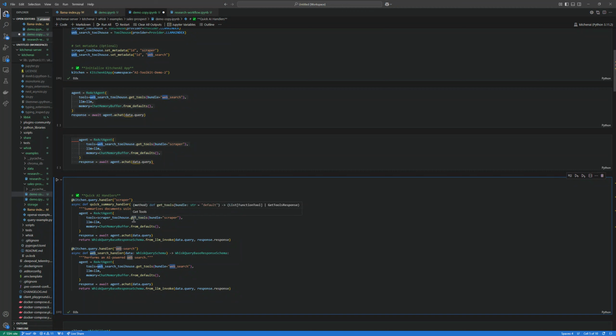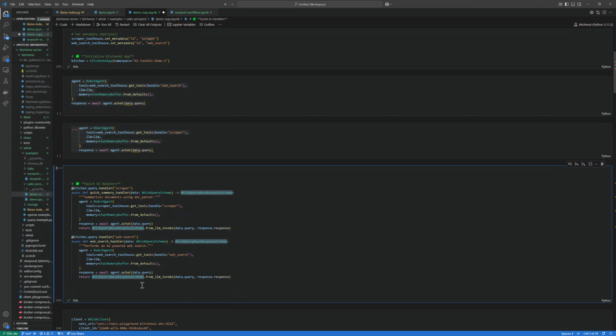Right, so this is a base response schema for KitchenAI, which we have to adhere to, and we return the response. No need to manually connect LLMs, tools, or workflows.